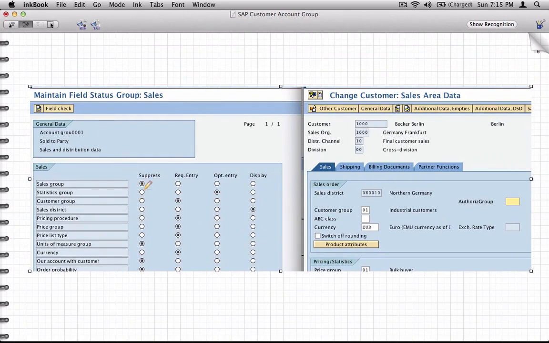Okay, so you see that the sales district is set to display, and hence this is grayed out, right? Price group or customer group, let's say, where is the customer group? Customer group is set to required entry, and it's not grayed out.